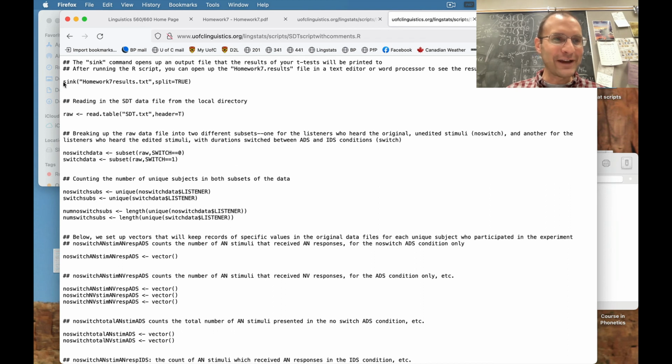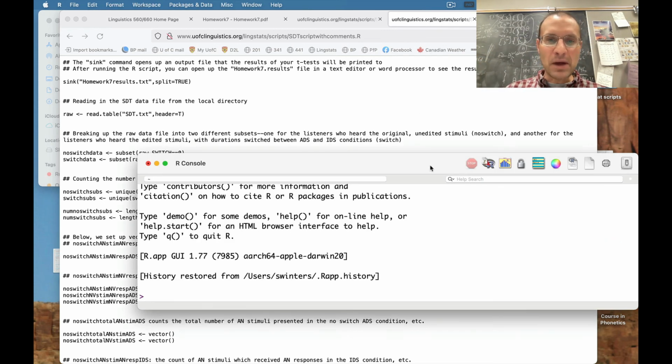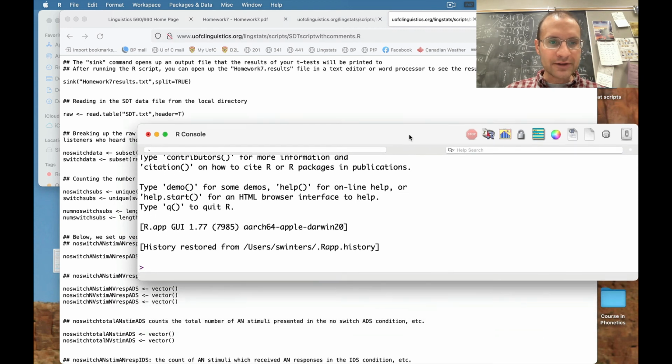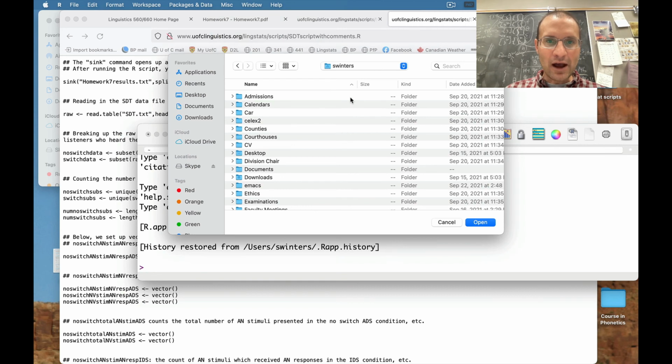Yeah, so normally I'd think of this in the programming language I normally use as like open, but in R it's sync, and that's all it's doing is creating that file. And then it's going to take the results of your commands and stick it in that file once you're done. With that in mind, I want to go to my R console here and go to the appropriate working directory.